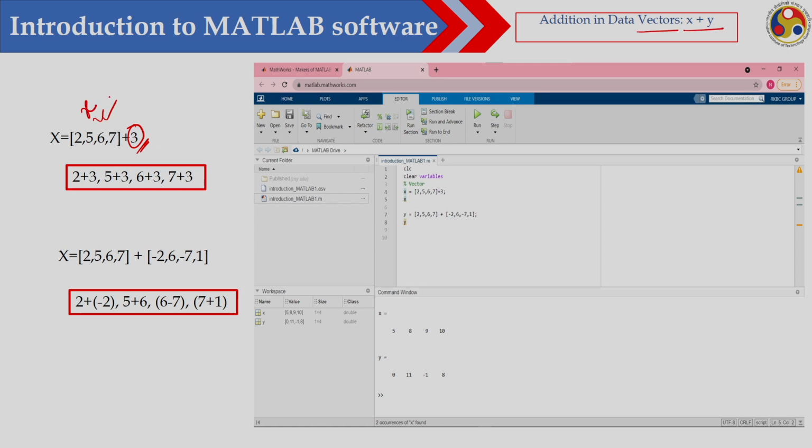So, this is addition in a data vector, that is x plus y. Here this is x and this is y. In that case, what will happen? The 3 will be added to each element of this vector: 2 plus 3, 5 plus 3, 6 plus 3, 7 plus 3. So, you can see I got this vector.